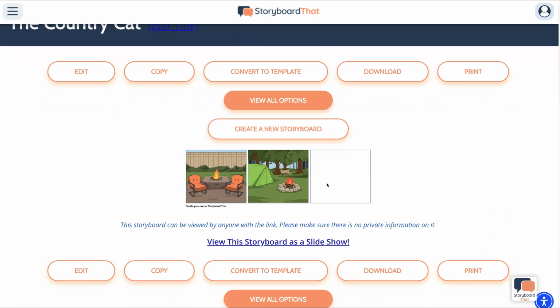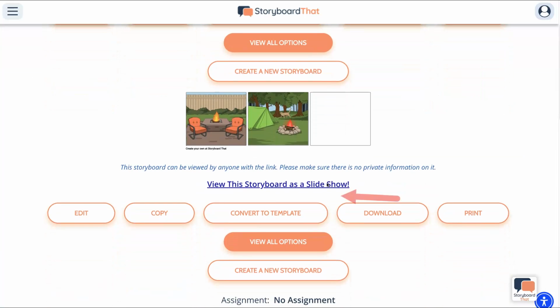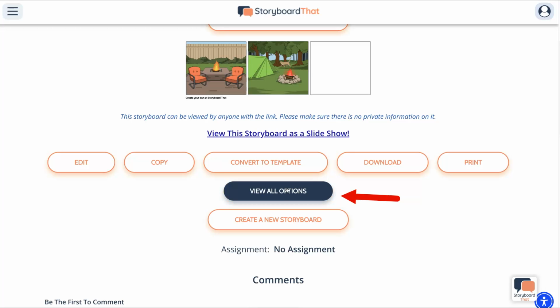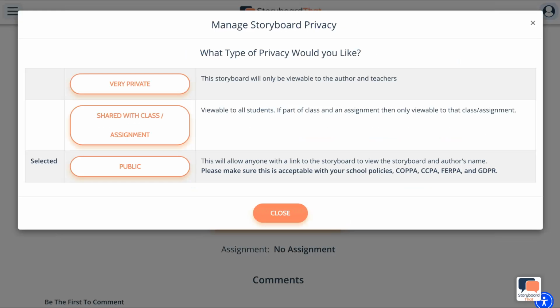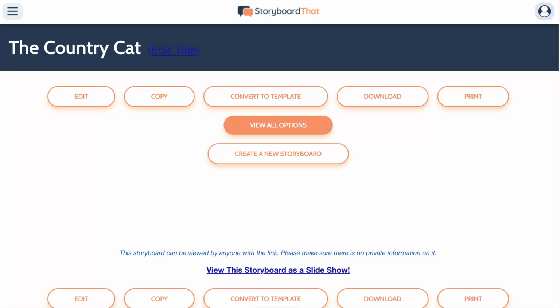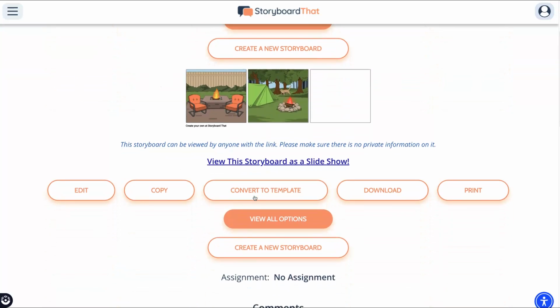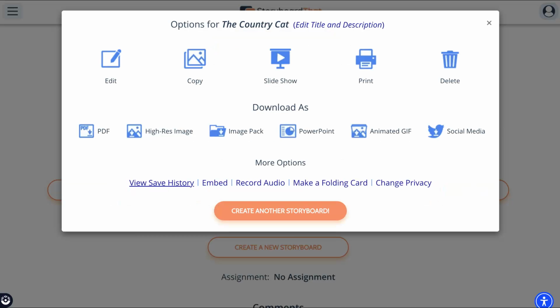Start recording. After we record a story, we're going to go back to view all options, click on that, and then we're going to change privacy. Now make sure that you make it public, otherwise you won't be able to embed, and we want you to embed your story. Going to go into privacy, make sure that it's public. Okay, select public right here. And now it's public.